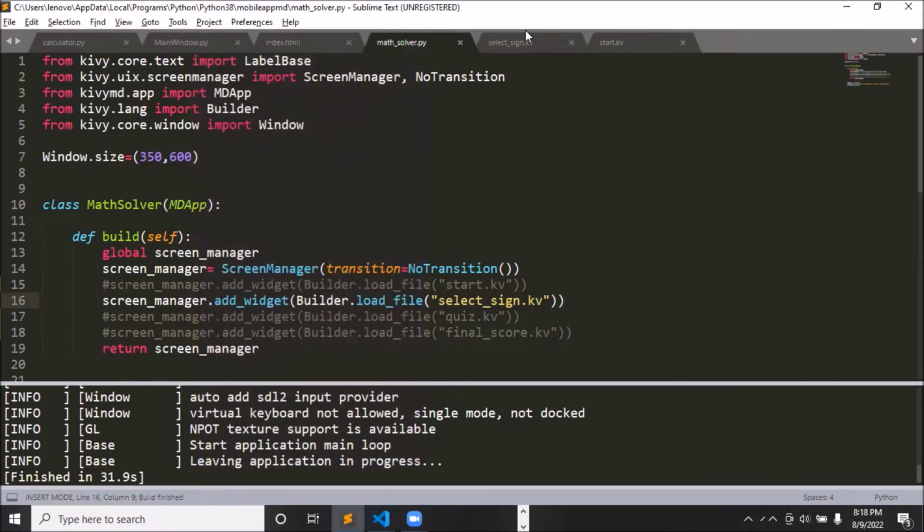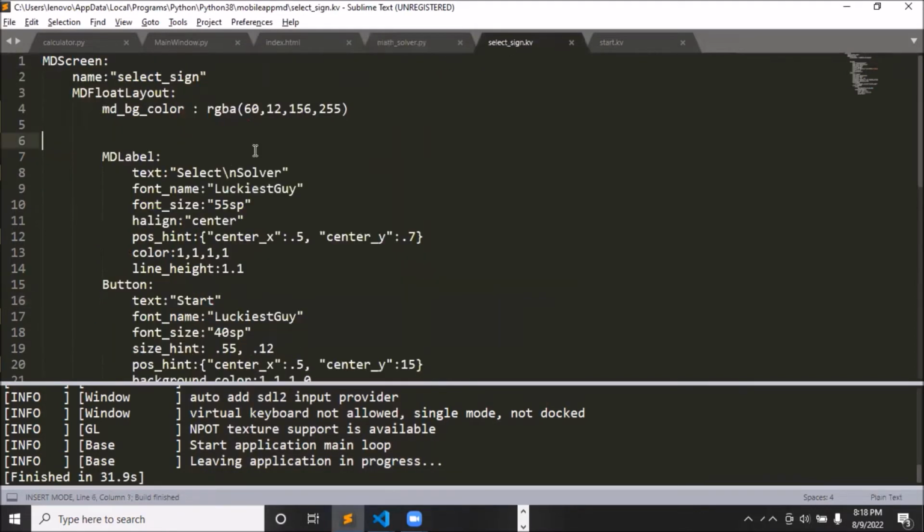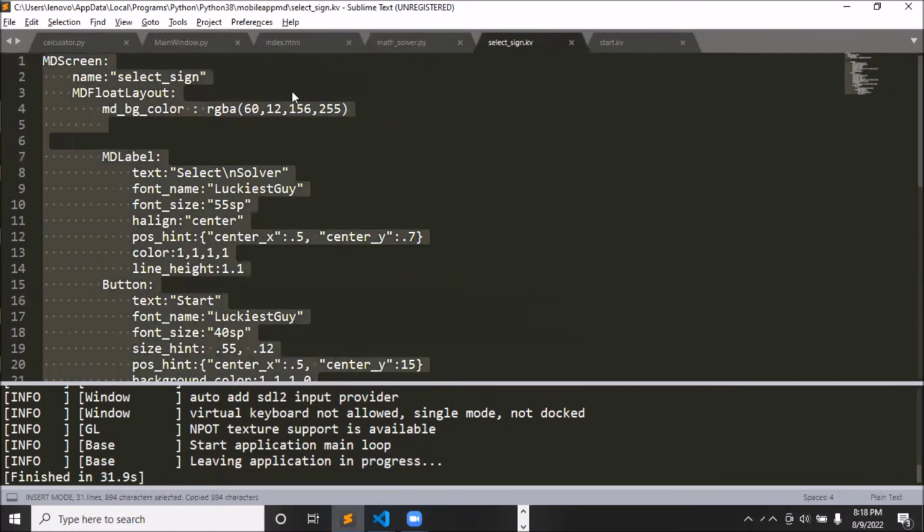Let me just share the code with you. Make sure the names of the files are correct. It should be select underscore sign, then kv. Here is the code. Just copy and paste it in your file and let me know if it is working for you.